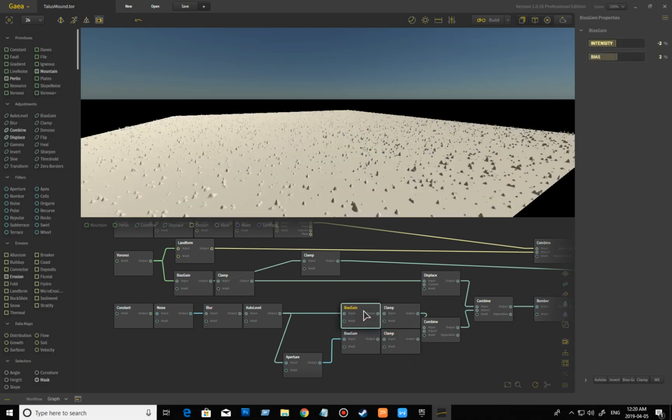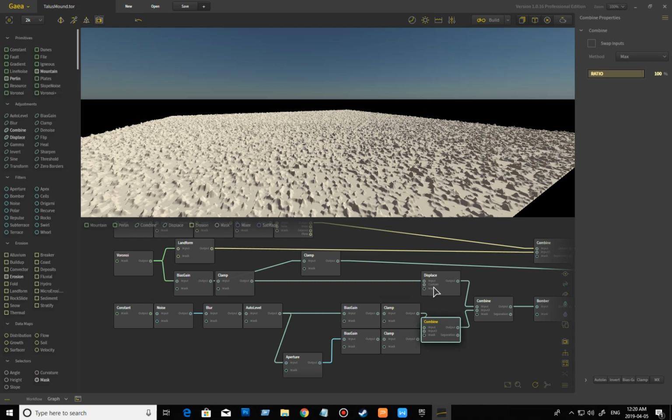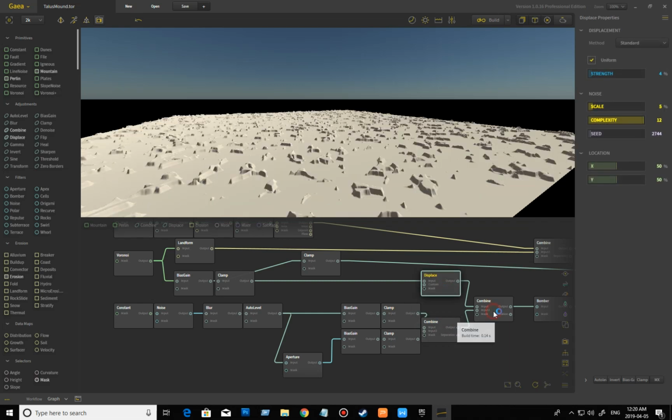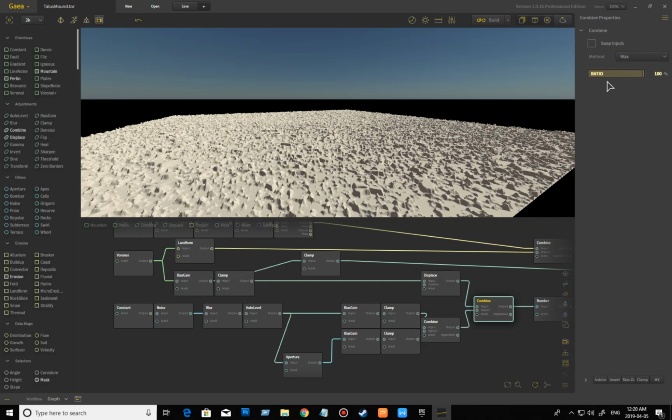Over here, a small scattering of pebbles, again bias gain, same thing, just keeping the tips as was without having to use aperture, and then clipping those and then combining them together so I get a whole bunch of them. Then I'm going to combine them with my big rocks, just like this, setting it to max 100%. So I've got a whole bunch of these now.